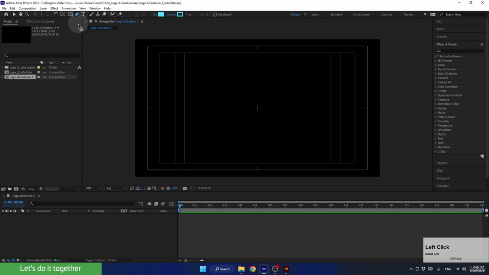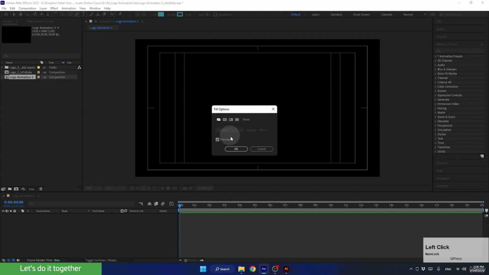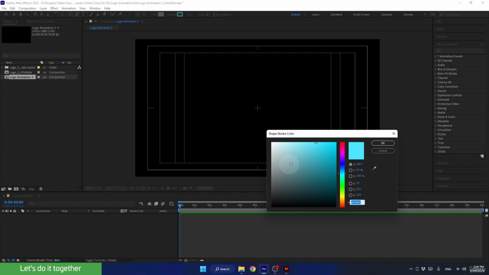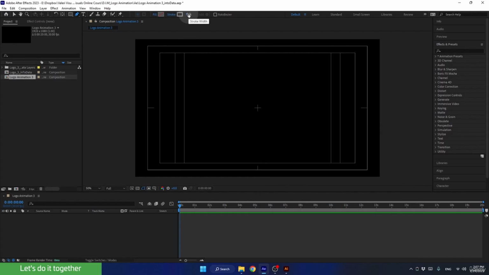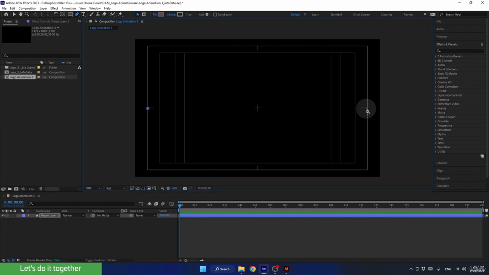So first, let's select the pen tool. Next, turn off the fill, and change the stroke color to gray. Press OK, and leave the thickness at 5 for now. Then, let's create the first point here. Hold down the Shift key and create another point here. This will make the line straight.